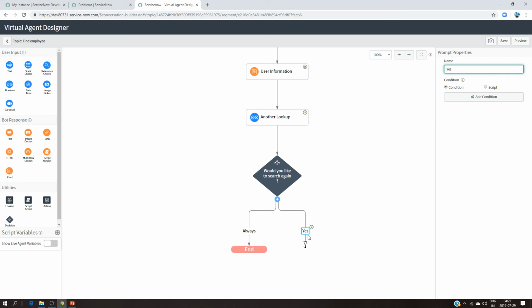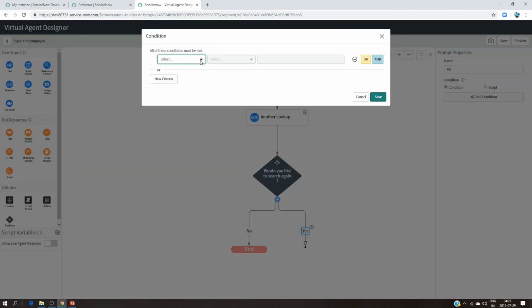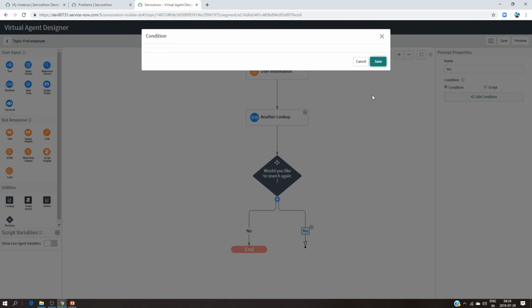Okay, and in case it's a yes, it should loop back. If it is a no, it should end. So I'm going to put no here. It's not because we are putting the name here that it is going to end up and be considered as a no. We have to set the condition. So the way we do it, I'm going to click again here and click on the condition, and I'm selecting the other lookup that we have created here, and it should be true. And the way you do it, you just check the box here, save it.